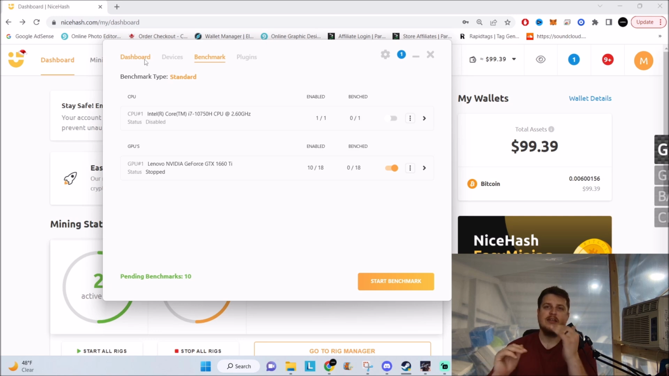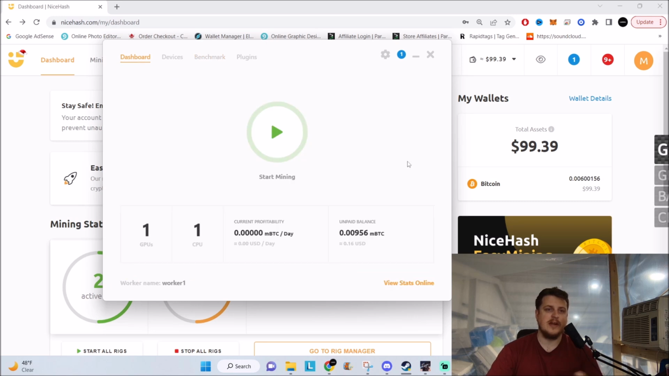What that's going to do is it's going to mine every single different coin and algorithm and find out which one's the best one for your hardware, because different hardware mines different things at different speeds. Once it finds the best one, it'll mine that algorithm, and it'll pay you out in Bitcoin. And what that looks like, you'll go back over here to the dashboard, you'll click start mining, and it'll give you a current profitability and an unpaid balance.